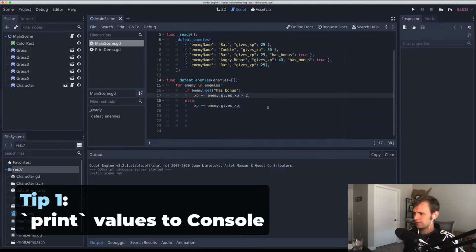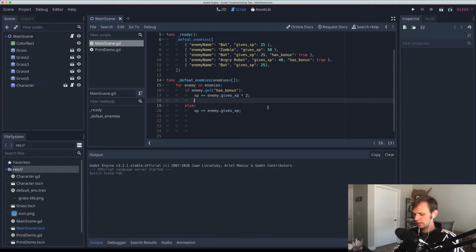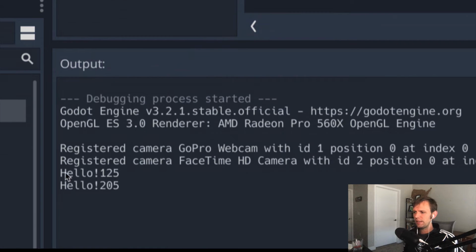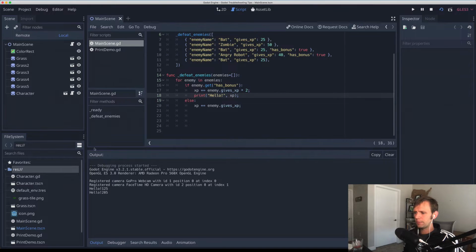Well, the first technique for troubleshooting, debugging, that we're going to look at is just printing output to the console. And so for that, Godot has a command called print. You may have seen it before. It's pretty basic, but it's very effective. Print can take in any number of values. And so you could have a string like hello, or you could have a variable, like in our case, XP right now. And when I run the game, we're going to be able to see the output of print right here in the output tab.